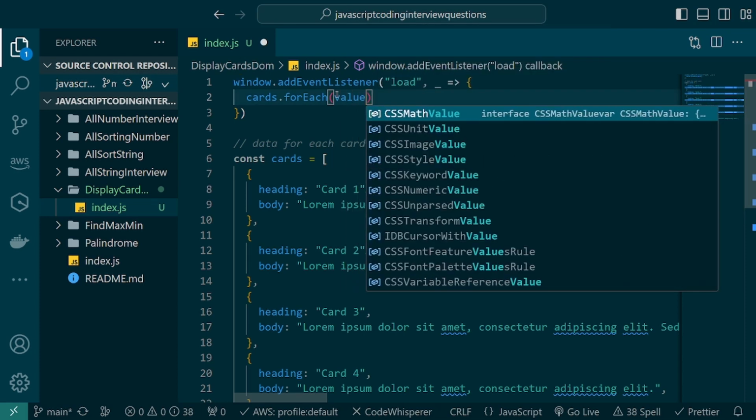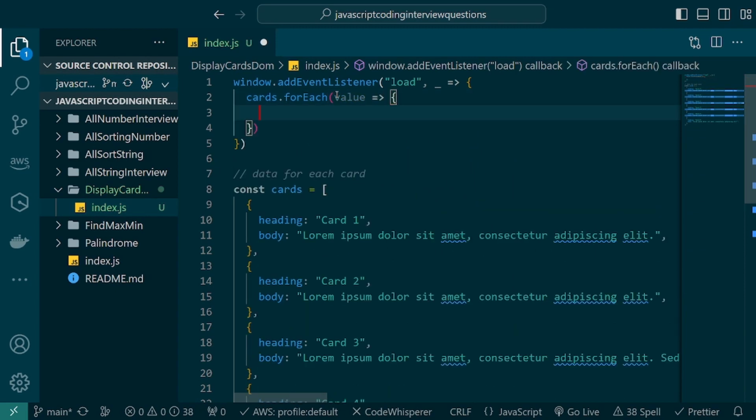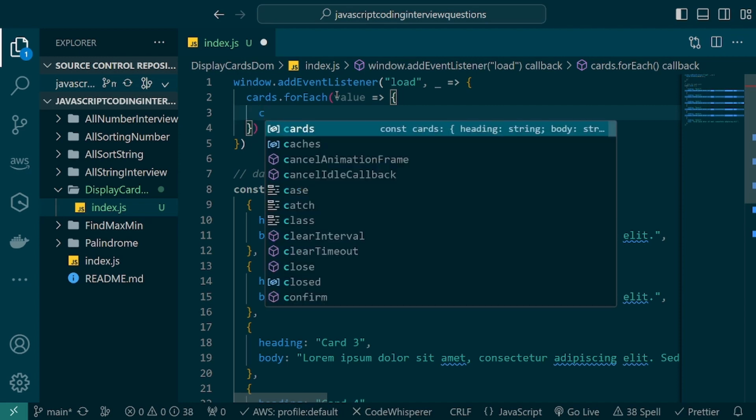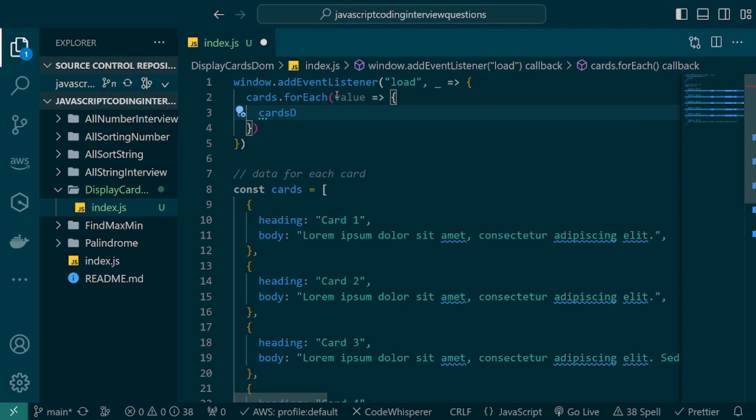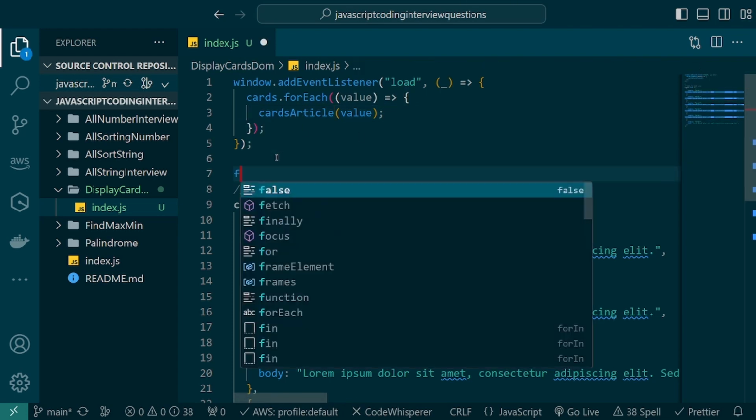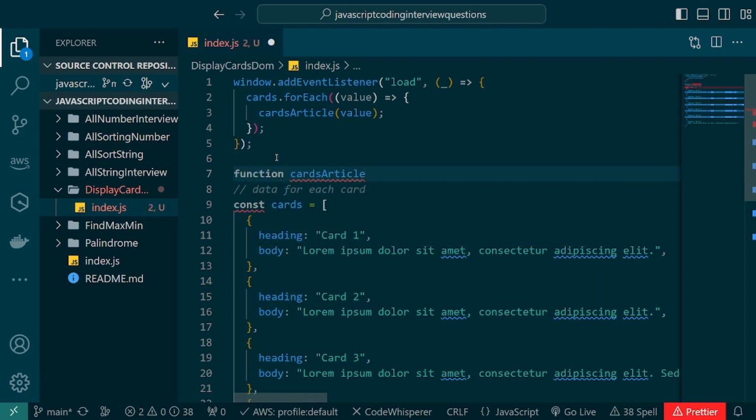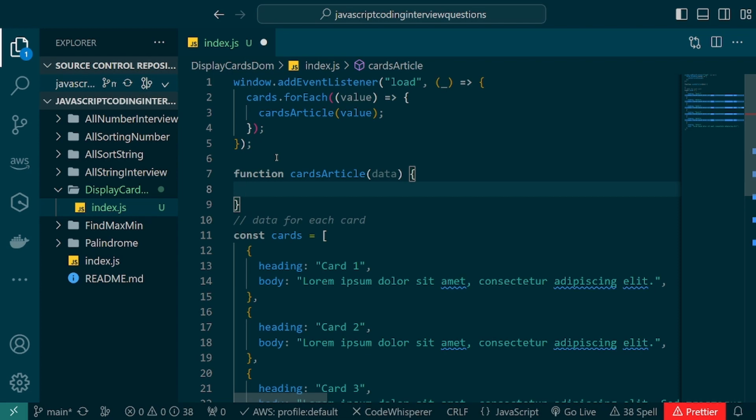I will just keep the value, and then what I have to do here is call a method, cards display, otherwise cards article. I'm going to pass this value. Here I'm taking this cards article function, and the value I'm passing as data. So now I'm getting the cards article function, and I have the data.